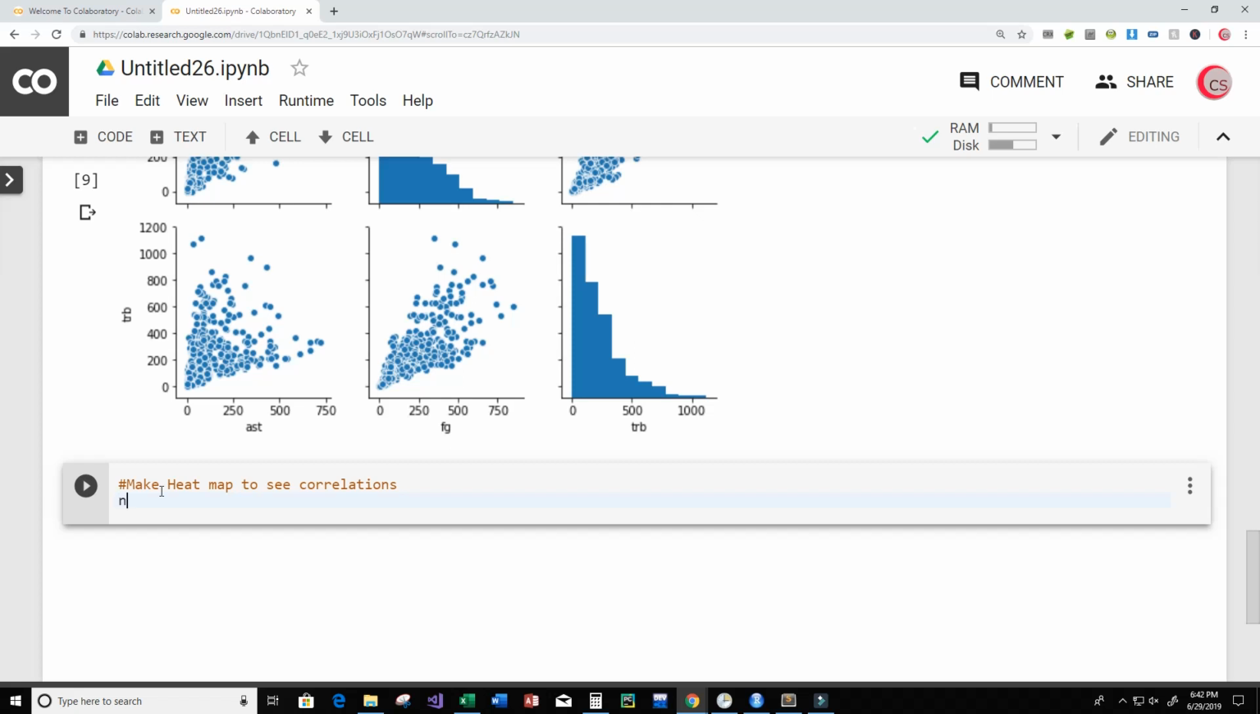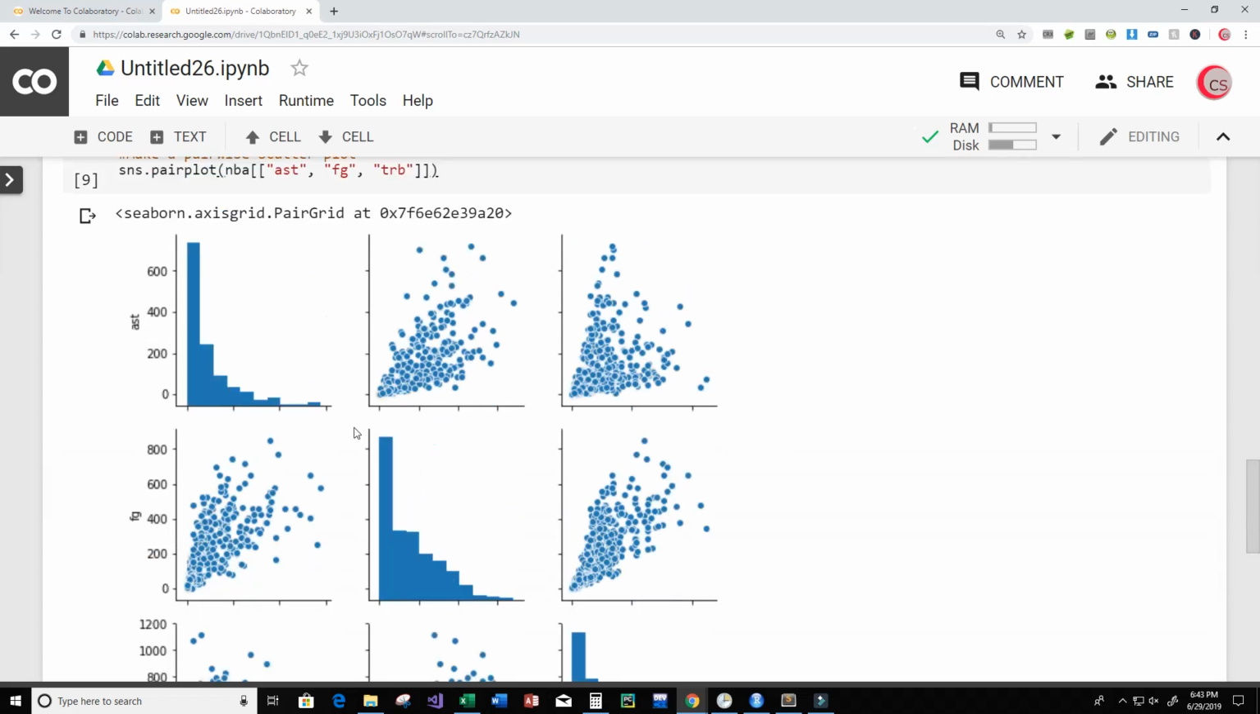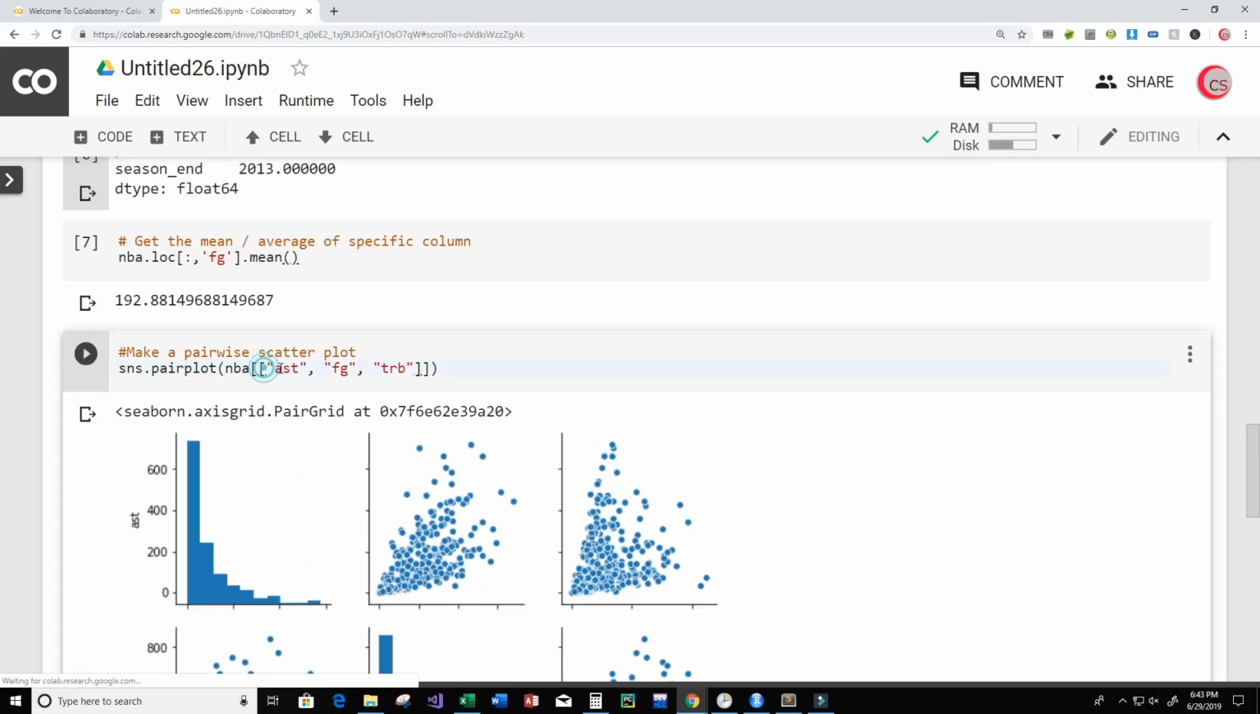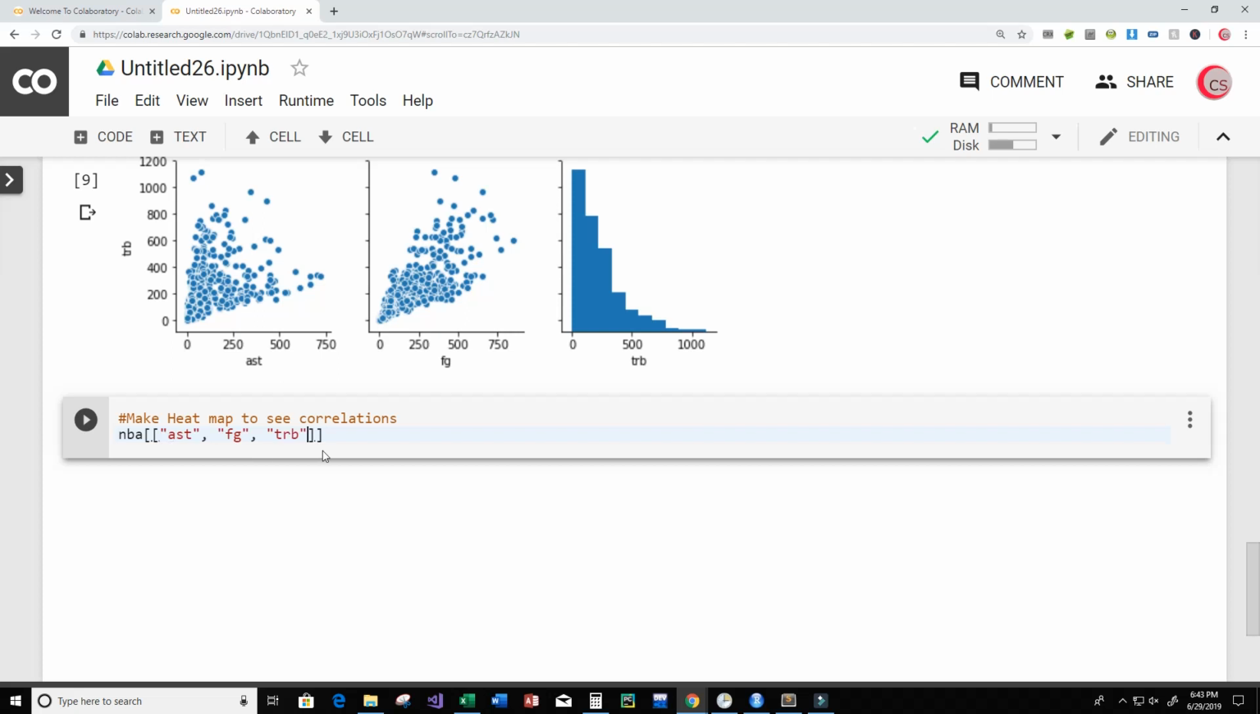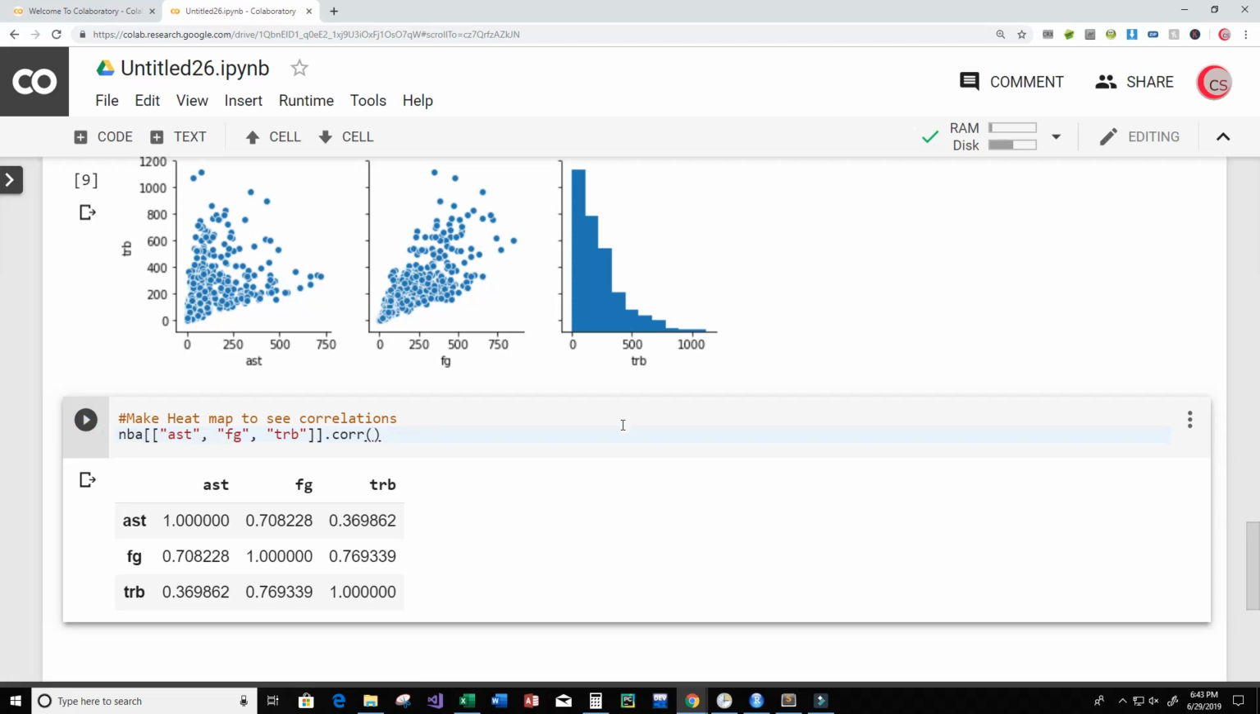To do that, first let's take a look at the correlations. So I'm going to say NBA, and I'm going to put this in brackets, and we're going to look at the same columns that we looked at up here. So I'm just going to copy it by highlighting this and doing Control C, and coming down here and pasting it here with Control V. And then I will put .corr, and this right here will give us the correlations.